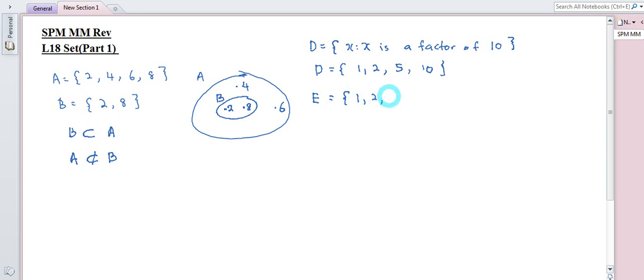1, 2, 3, 4, 5, and 10. Okay, so 1 inside. 1 is also an element of E. 2 is also an element of E. 5 and 10, right? These are all elements of set D and are also elements of set E. So D is a subset of E, and E is not a subset of D. Okay?